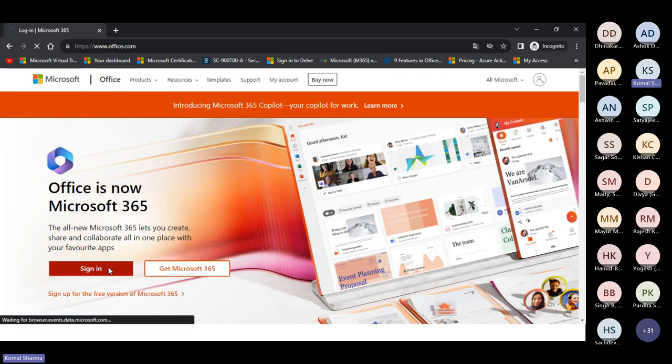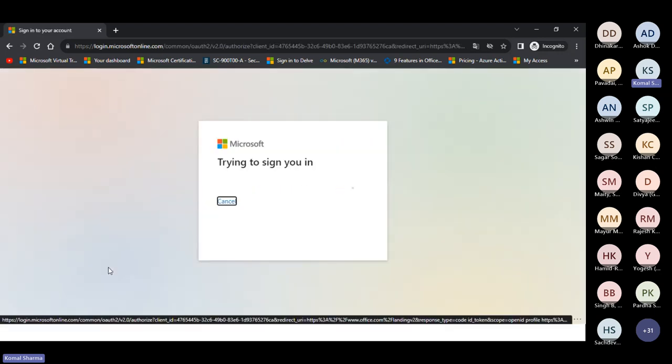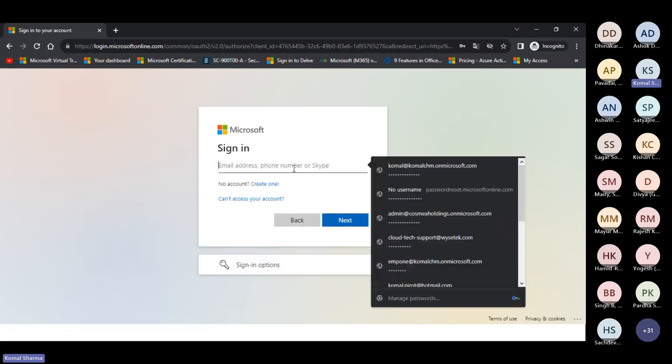So I will sign in with any one of the users that was added. I remember there were two users added: one was Payal and the other was AD test user. So let me try with Payal, because I remember the password that I used with that.